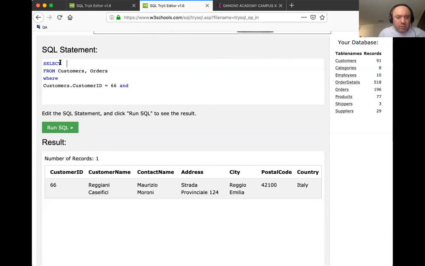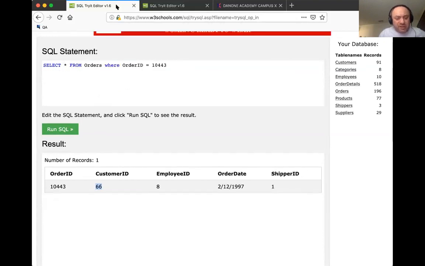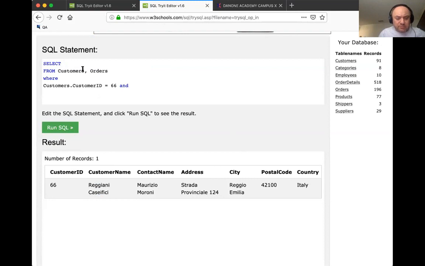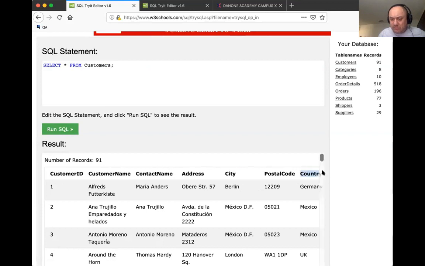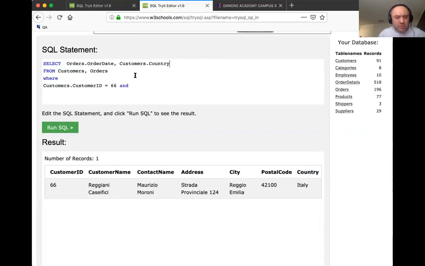Okay. What did we want to see? I think we want to see a couple of things. We want to see order date. Select order date from orders, comma, and then from the customers table, we wanted to see country. Okay, now we put information that we know.